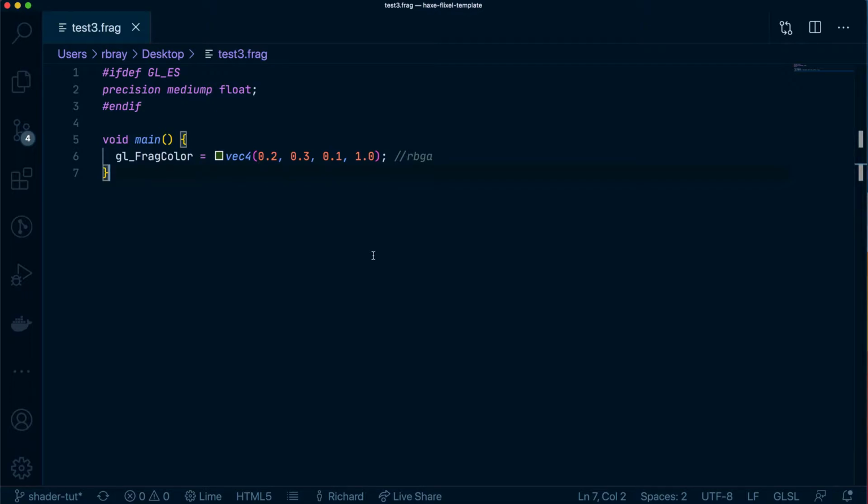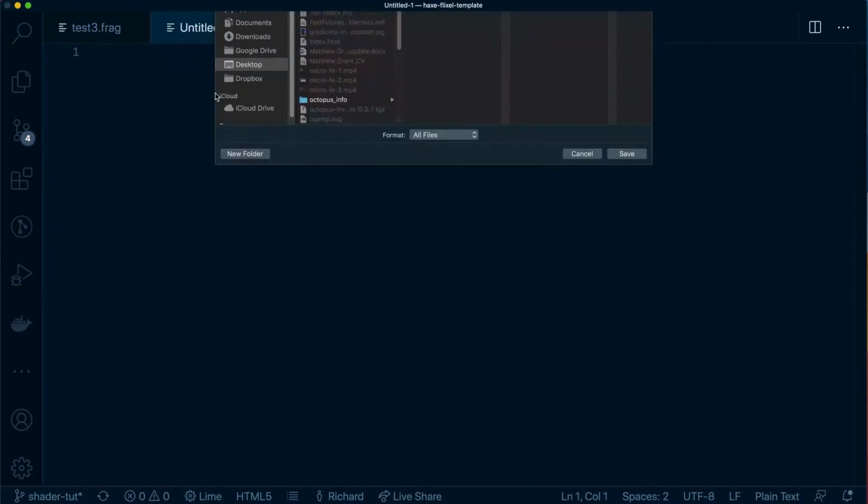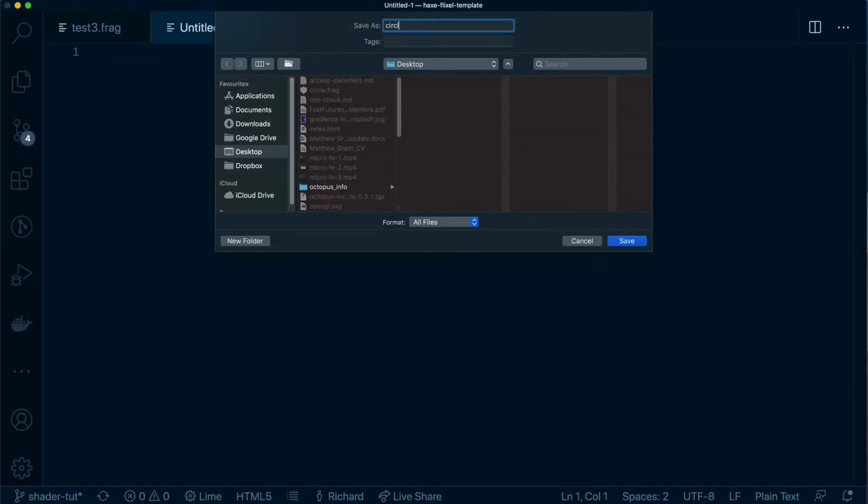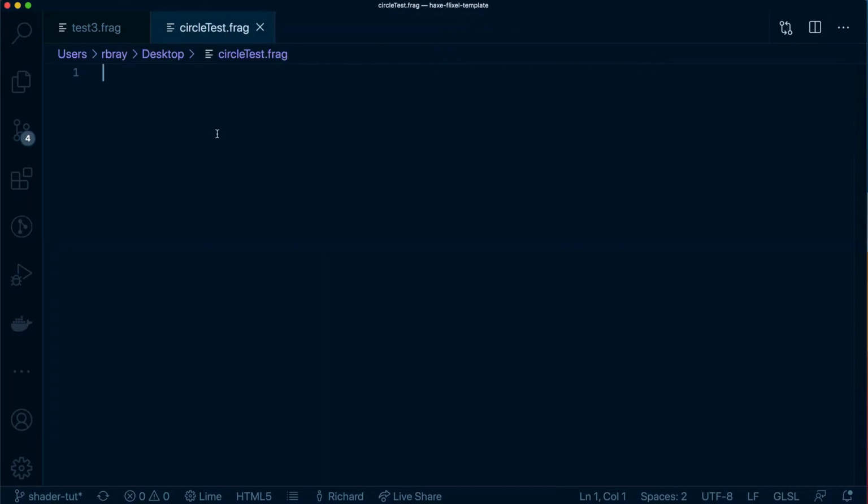And so the reason we're doing that here, instead of doing it directly on HaxFlixel, is that if we use the GLSL canvas, we benefit from the error checking that it provides that HaxFlixel does not give. So let's go ahead and do that now. Let's create a new file and let's call it circle test.frag. So in this file, we're just simply going to create a circle.